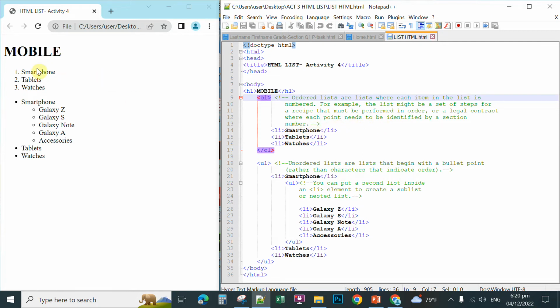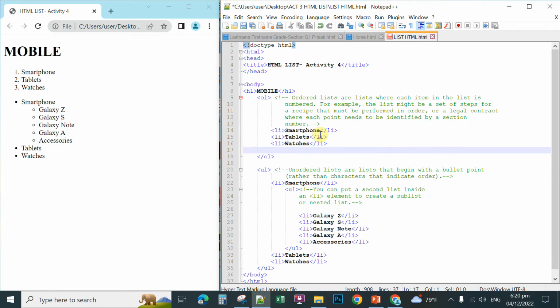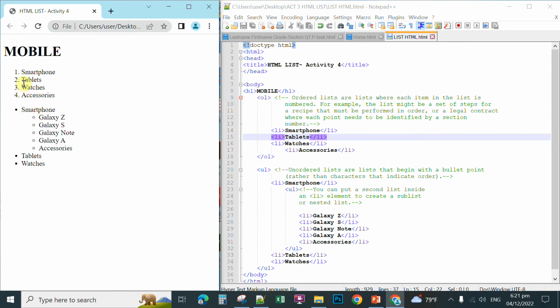So look at the code. H1 is a heading tag that will display Mobile. So this ordered list, meaning these are the list items under the ordered list, will display numbers here. Say, for example, you're going to add code here. I'm going to press tab. For instance, you add a list opening tag, and then, for example, I'm going to type Accessories. Then I'm going to save. Then I'm going to refresh the browser's window to see the effect of the changes in the code. See, it will add another list item here.